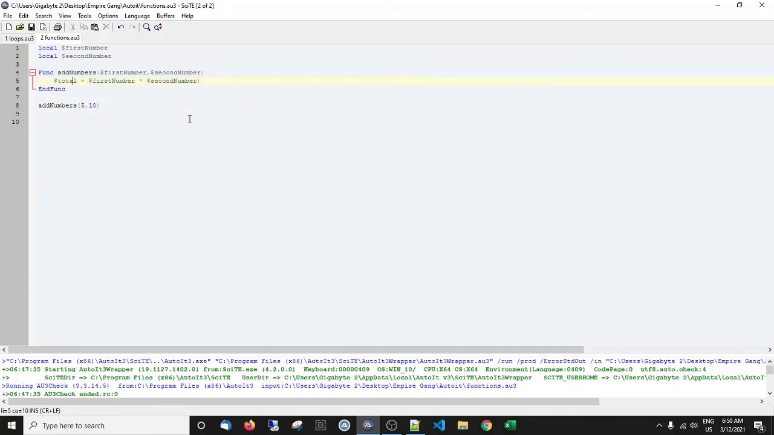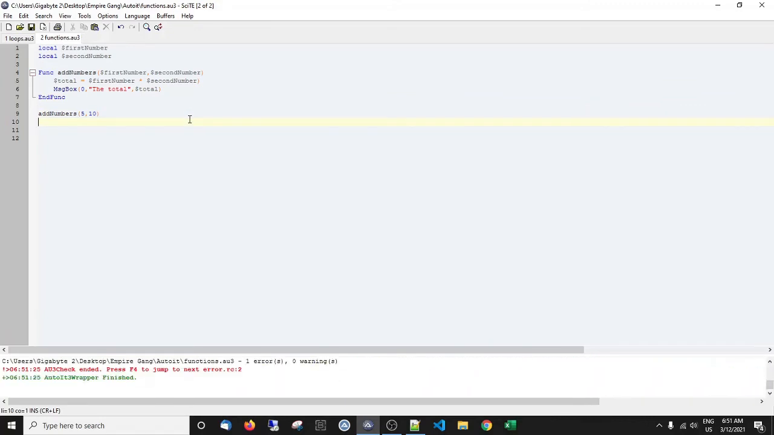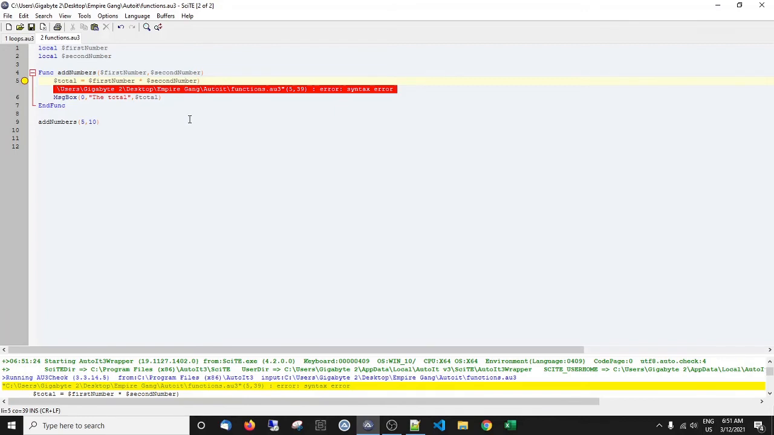So I'm going to put 5 and 10, okay? And I just forgot something. We need to be able to see the results. So in this case, I'm going to use a message box, as we've been doing in previous videos. Message box, then you know by now, title, we'll call it the total, and then it's going to display the total, which is our variable total. Okay, call it and save. Press F5. Oh, what have we done?